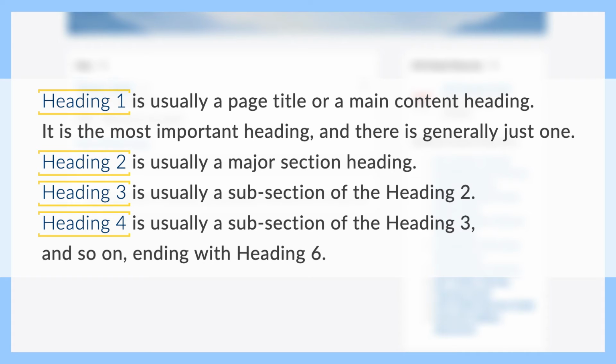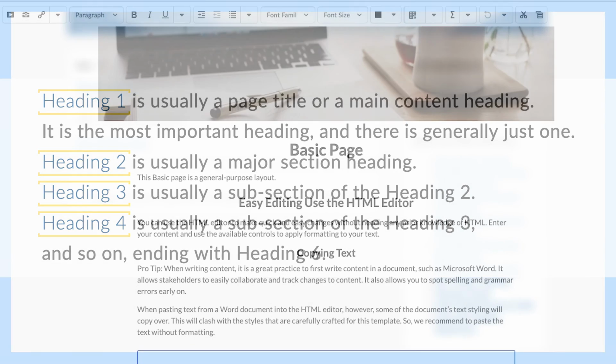Heading 2 is usually a major section heading. Heading 3 is usually a subsection of Heading 2. Heading 4 is usually a subsection of the Heading 3, and so on, ending with Heading 6.